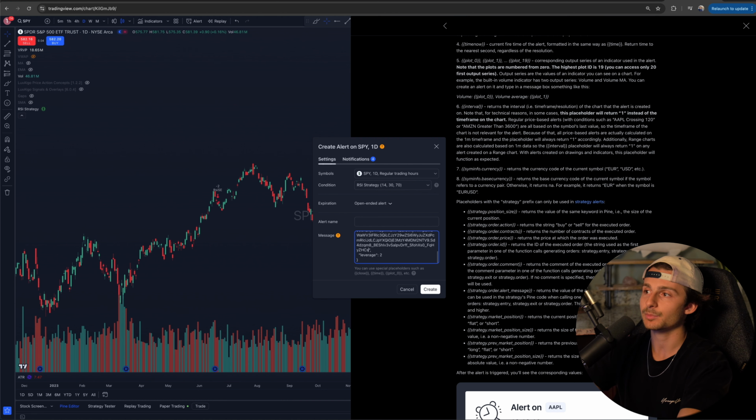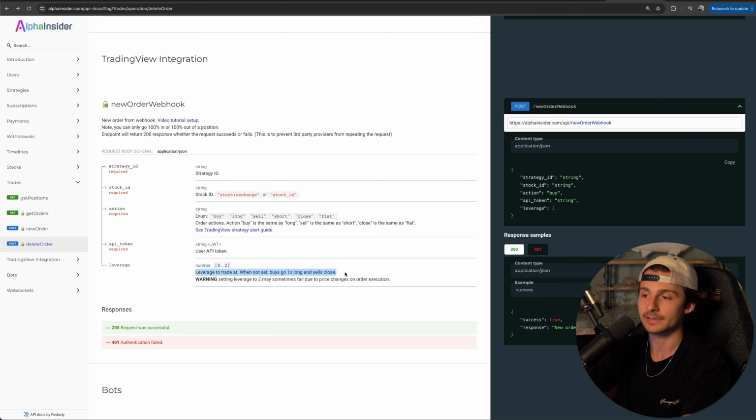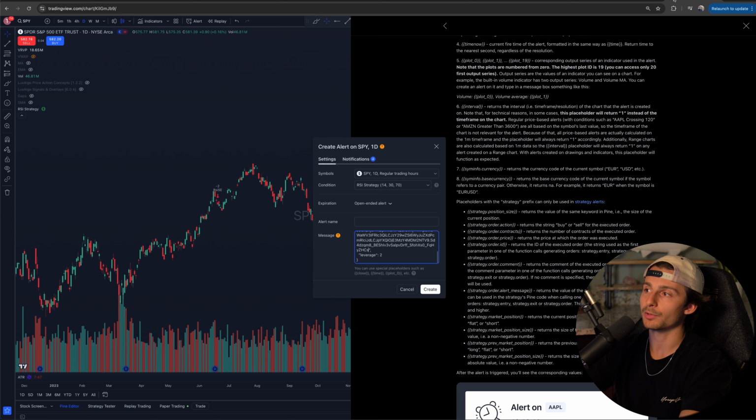Leverage is the last piece. If you don't set anything, buys will be a 1x long and sells will close a position. This is ultimately going to be up to you in terms of how much leverage you want to play around with for your own strategy, but that is something you can also customize.